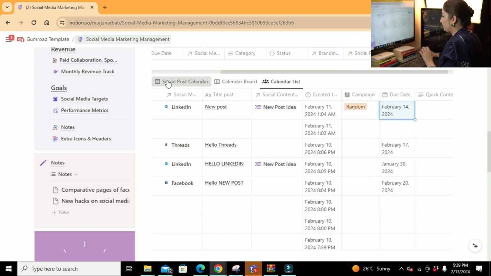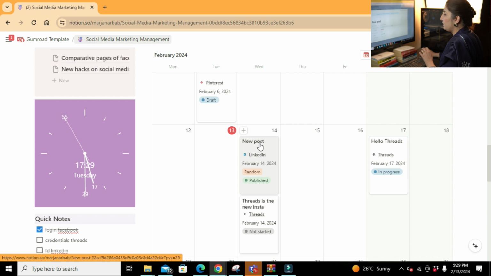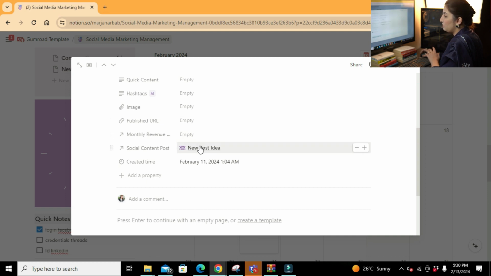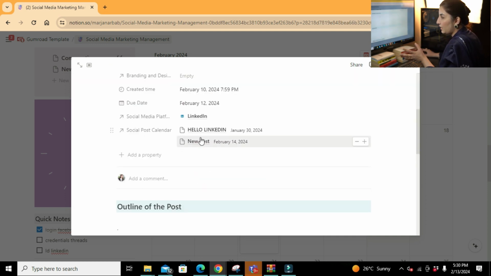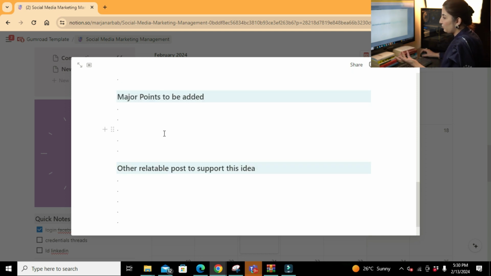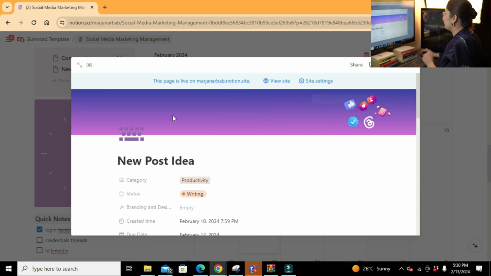Here you go, the 14th, that's it. LinkedIn is a post. When you click over it and you want to see where the content is, this is it. You click over the content and you directly go to the content page, the outline of the post, the keywords that you want to add, any other major points or any relatable supporting idea. That's it.